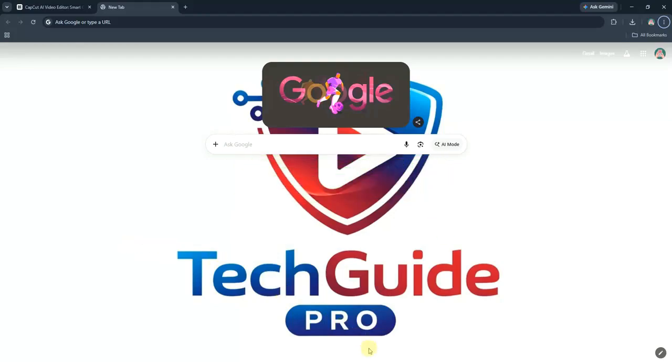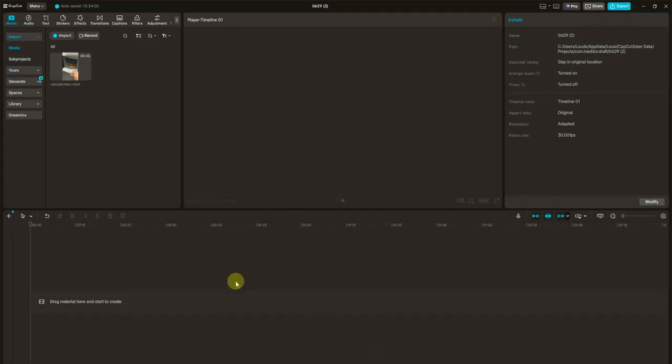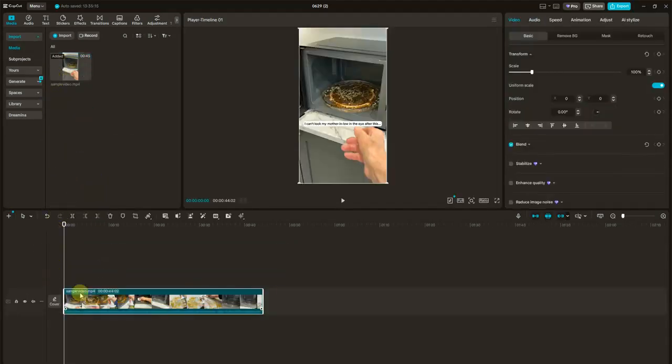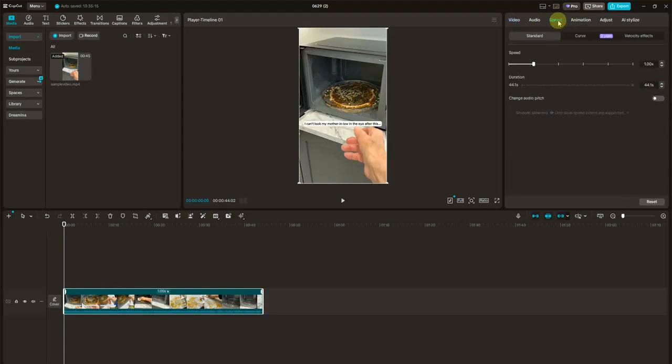First, open CapCut on your desktop and load your project by clicking on the Open Project button. Once your project is open, you can see the timeline at the bottom of the screen, where all your video clips are placed. Now, click on the specific video clip on the timeline that you want to adjust. After selecting the clip, look for the toolbar above the timeline and click on the Speed option. This will bring up a speed adjustment panel on the right side of your screen.